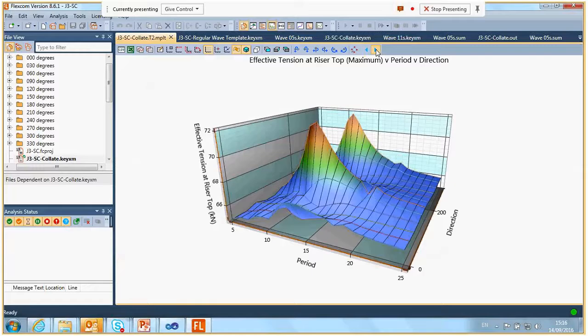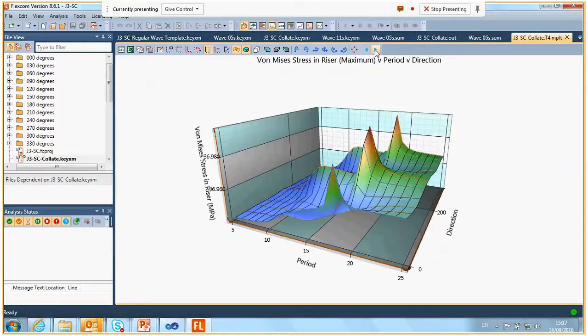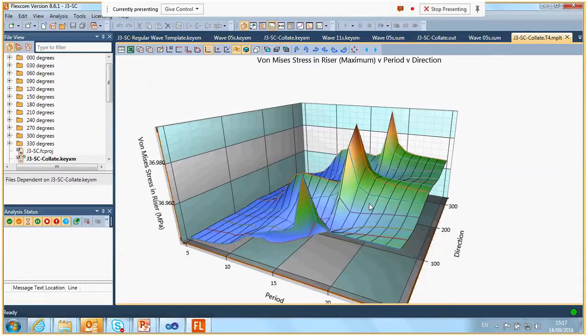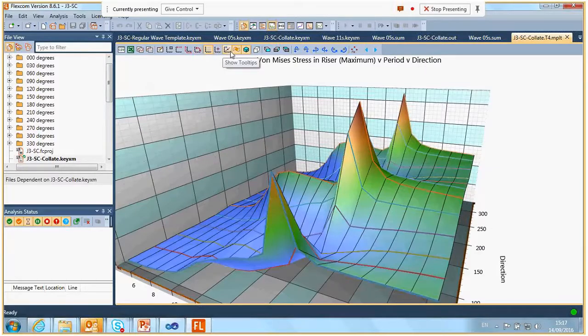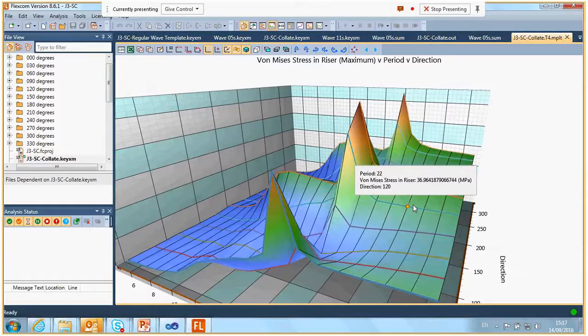That's tension, bending moment. You can retrieve anything you want as well. You can zoom in, you can turn on some tooltips. So if you turn on the tooltips, that will let you actually retrieve values from the screen as well. So you can see that's, say, 36 megapascals von Mises stress for a wave period of 22 in a direction of 120 degrees.